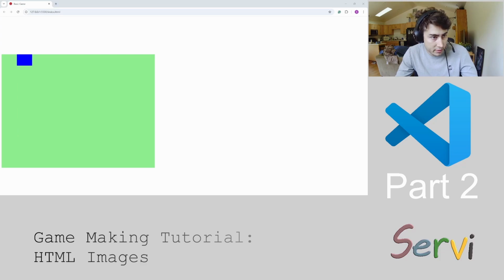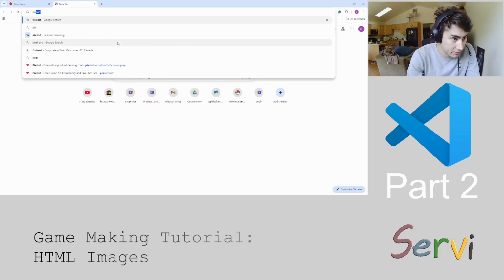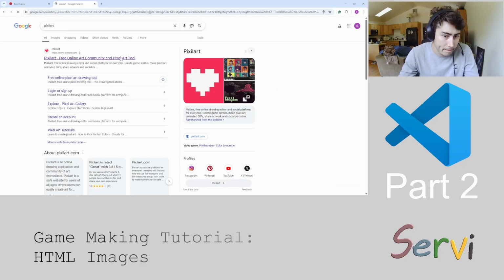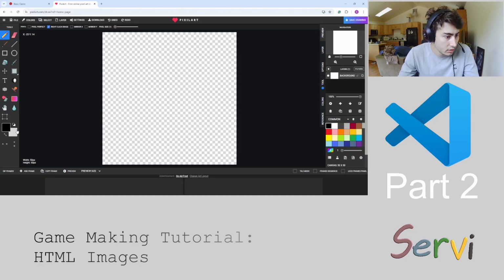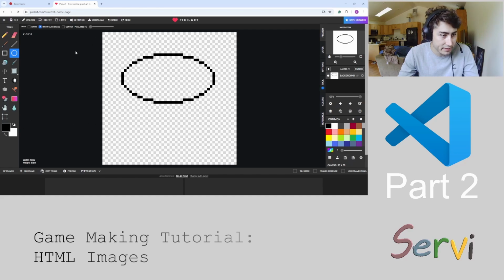So let's go ahead and revisit that website we were using last time, pixelart.com. We're going to start drawing, and then we will start making our little character here. This is a 50 by 50. I really like this website. Let's see here. Make him a little hat. Is that a good hat? I don't know if that works.